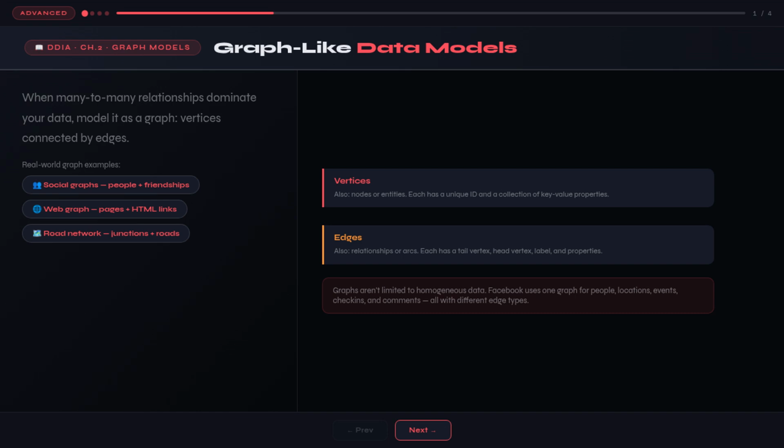The relational model excels when data fits in uniform rows with predictable joins. The document model excels when data is self-contained trees. Graph models excel when your data is a network of highly interconnected entities with varied relationship types. 2 graph data models have emerged as dominant, and they have very different design philosophies.